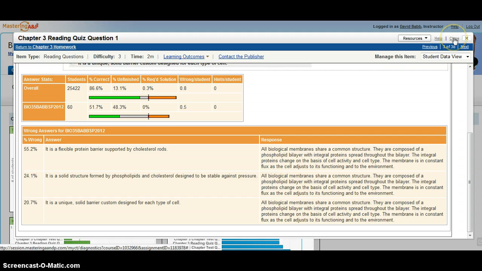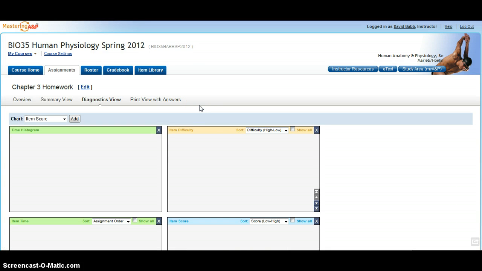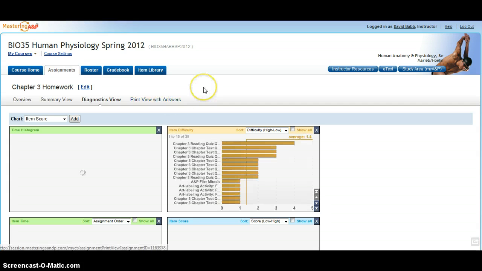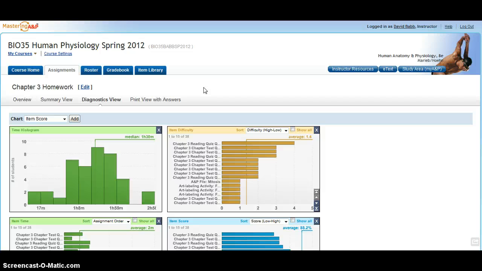So there's quite a bit of good information that you can get out of Mastering once you get the assignment set up and the students do it, and you can go in. There's all sorts of different analytics that can be done.